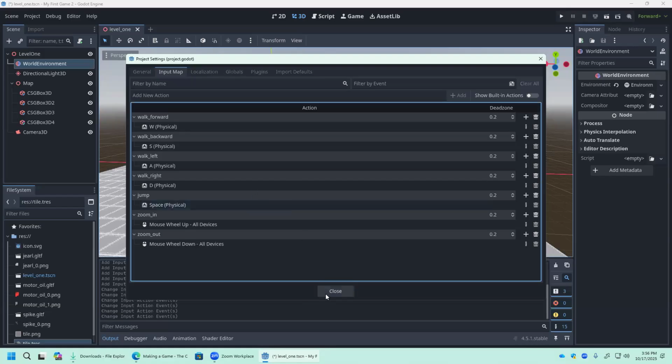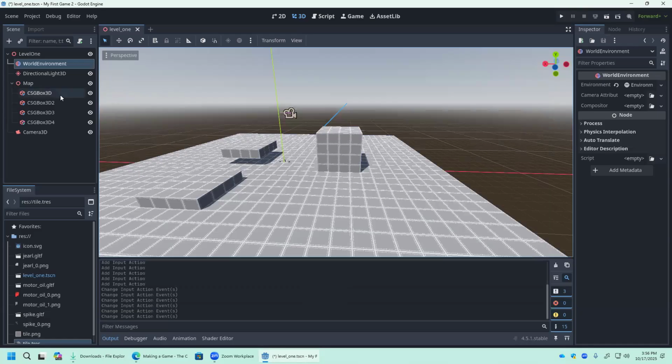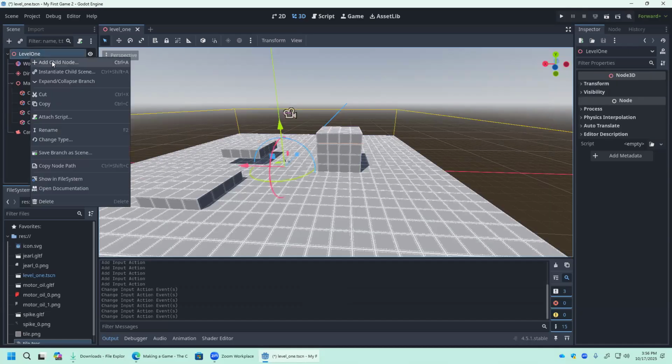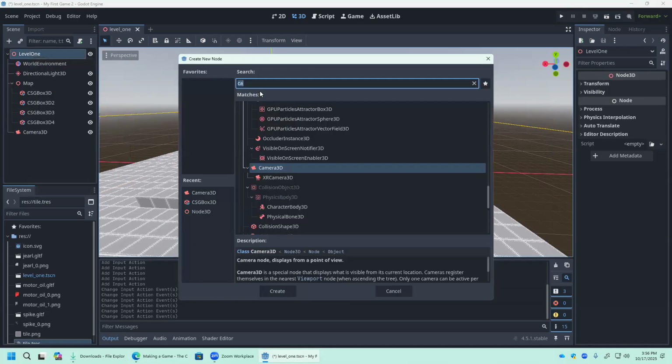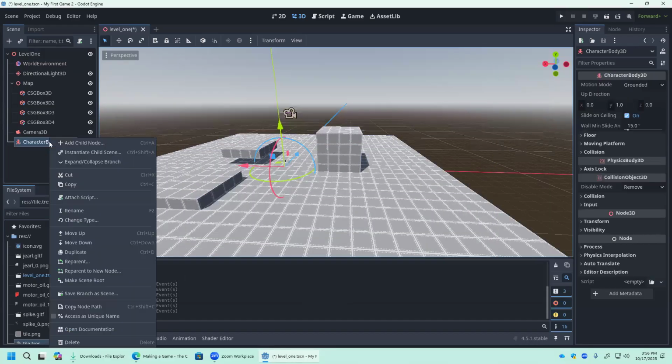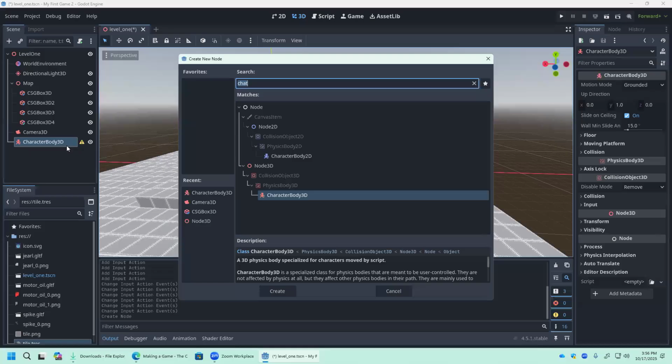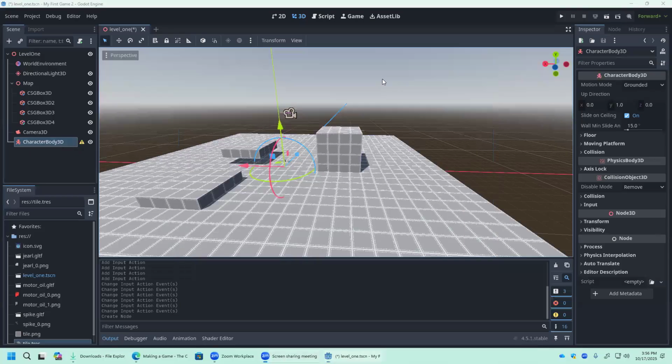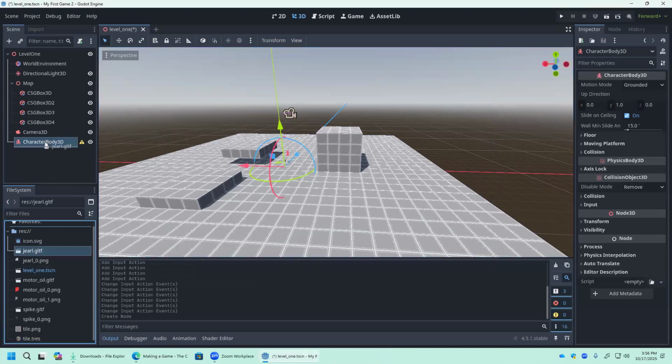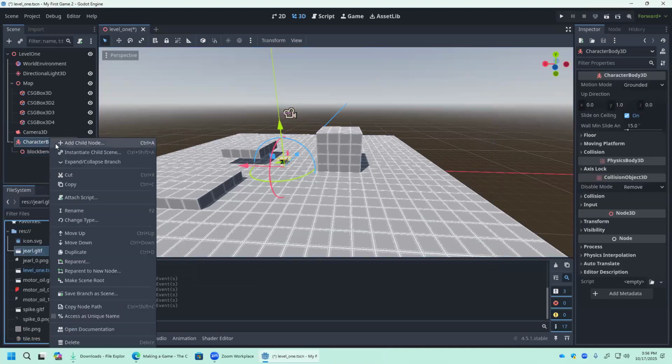Sweet. Okay, now that we have all the inputs set, what we're going to do next is create the player object. So I'm going to add a handful of nodes here. I'm just going to add them in one shot and let you add them at your own speed. So we're going to create character body. Under that, we're going to drag in the player model, Jurl.gltf.